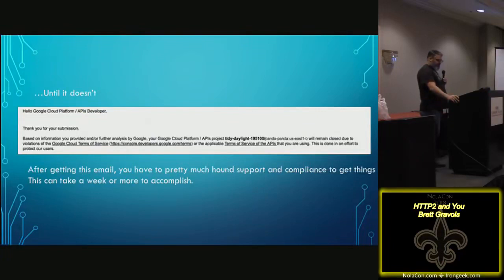And then to really do this, after you get this email, you just have to hound the crap out of their support and their compliance teams. And this can take a week to 2 weeks to get your VM turned back on. But I can say officially now that I have the distinction of being completely banned from Google Cloud. So thank you. I think I get a badge or something maybe. So if you're going to do any sort of Nmap or scanning or anything like that, don't use Google Cloud.